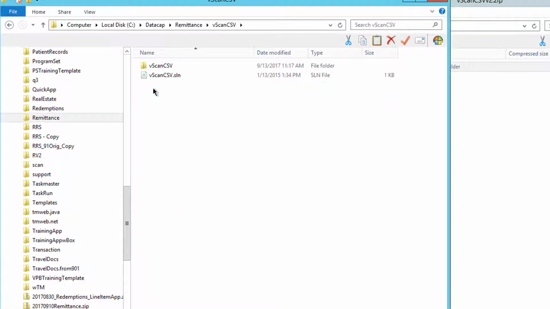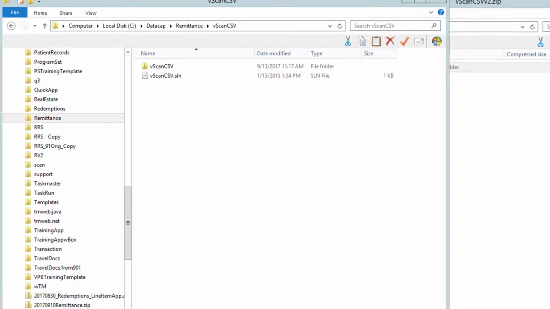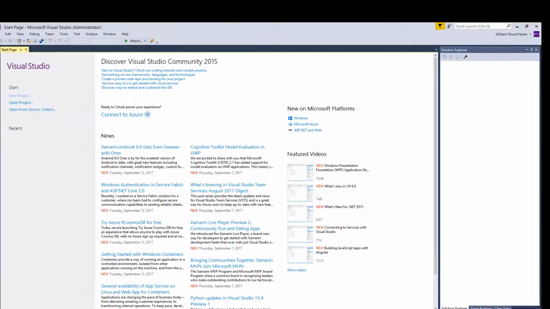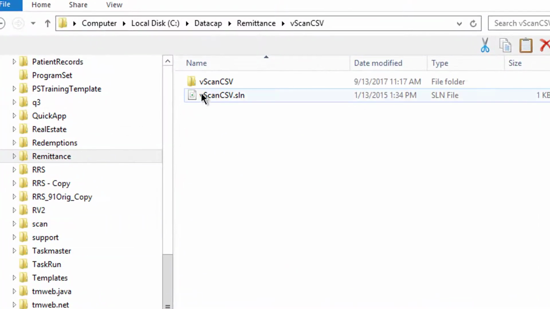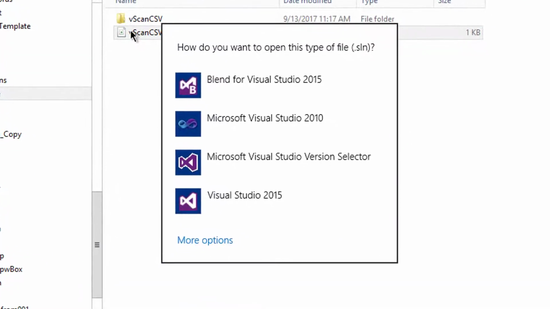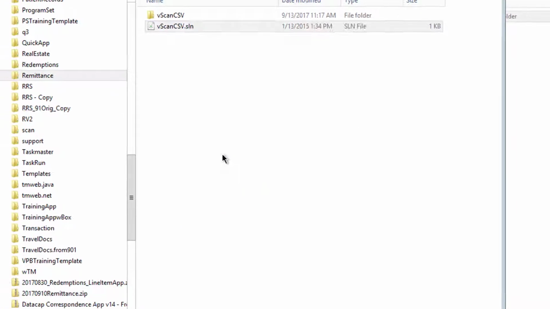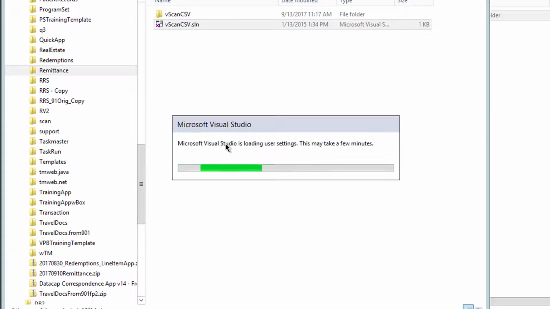So I'm going to go into here. I've got Visual Studio running here. It's just Visual Studio Community 2015. I'm going to open up this solution. Again, this one's just a generic thing that looks for each line in a file, references an image, and then it reads the image in and does that for the VScan. So I'm going to take that and try to do something a little bit differently with it.